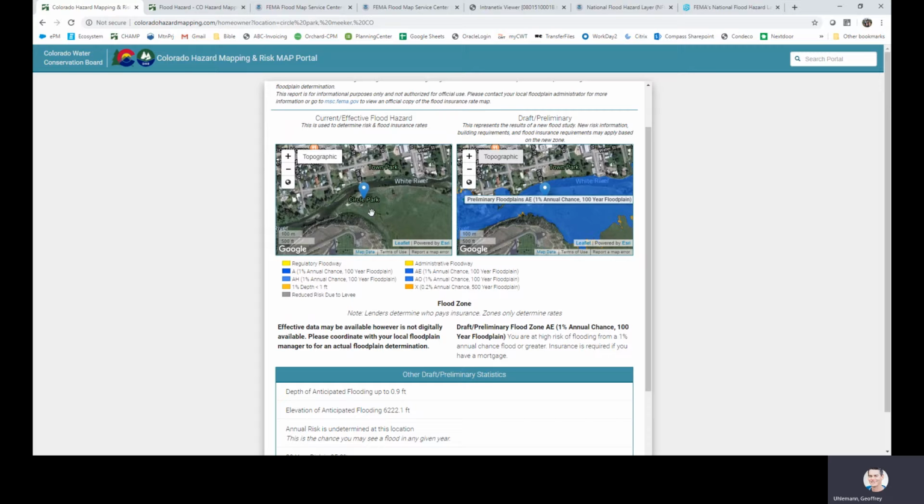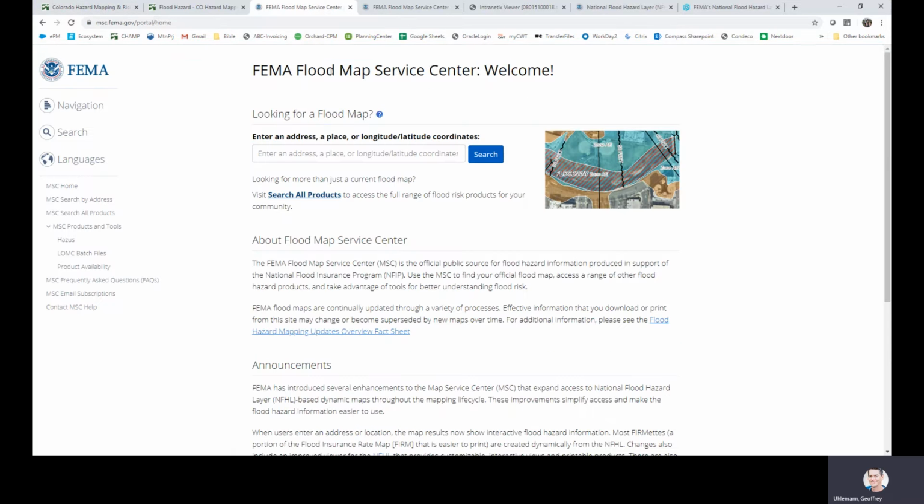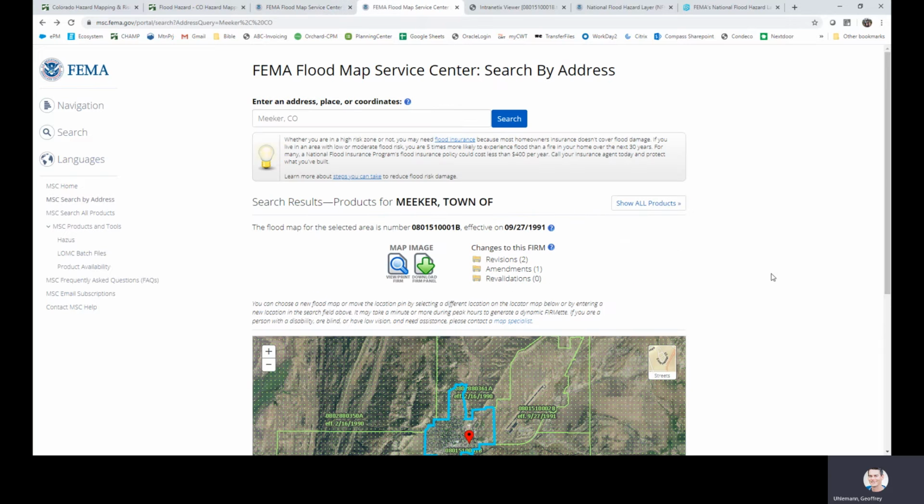Either it wasn't mapped or it was mapped, but it was done at an earlier time where we don't have the information in digital format. So if you wanted to get that information, you could go to something like the FEMA Mapping Service Center. So just search for FEMA MSC. You can type in an address here. So I put in Meeker again.